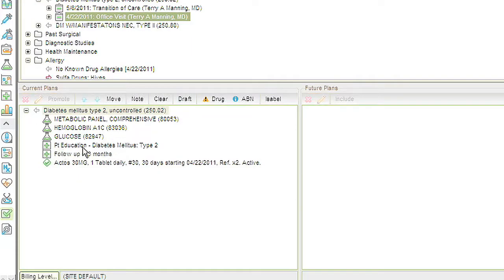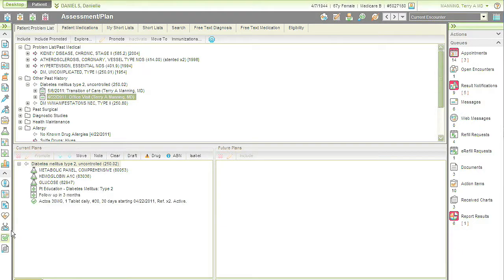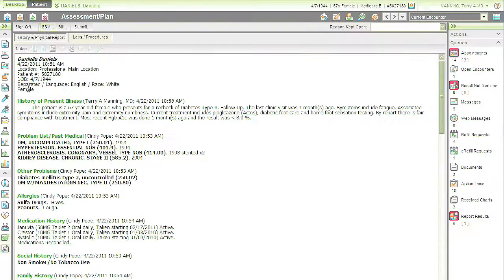You want to give her another education sheet because she lost the last one since the last visit. You want her to come back in 3 months, and you're also prescribing her Actos, which is covered under her formulary, indicated by the green check mark. At this point, if finished with the visit, you're going to go ahead and sign off on it.